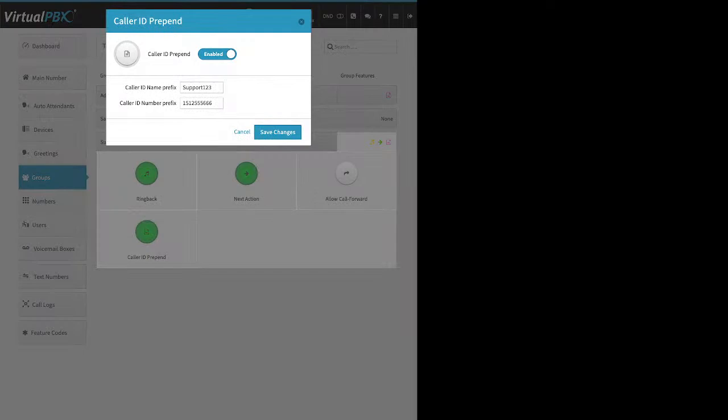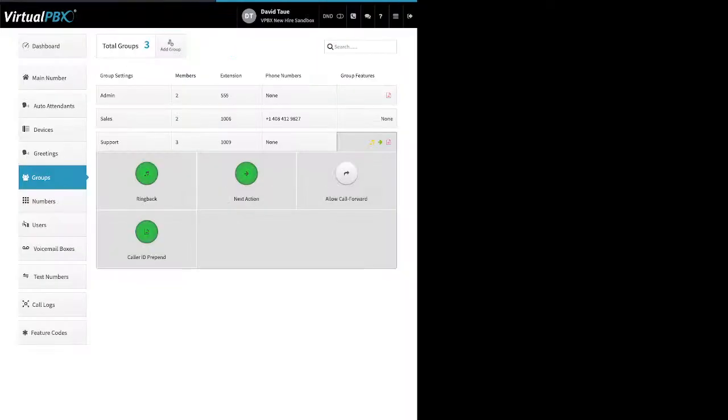Caller ID prepend. This is a VoIP phone feature. This allows you to have either additional text or numbers that show up in front of the caller ID on your staff members' VoIP phones. In this case, right, I would avoid having numbers and letters together, and I would also not have such a long number. Something like that. Now, I usually say one or the other, right? Either have text or a number, don't have both, because that's going to be a very long caller ID display. And then you click on Save Changes.